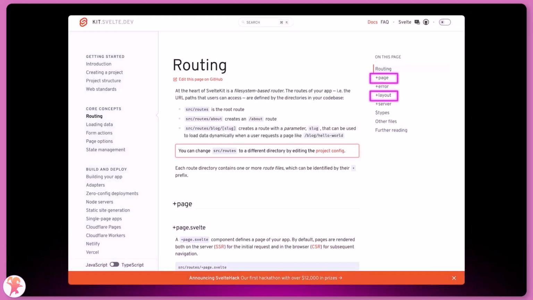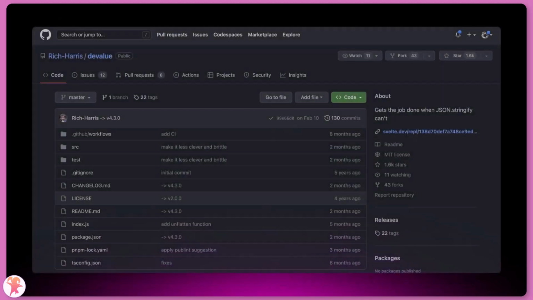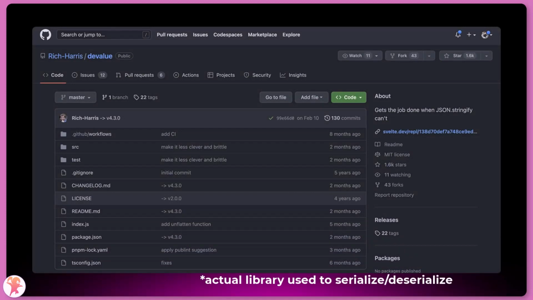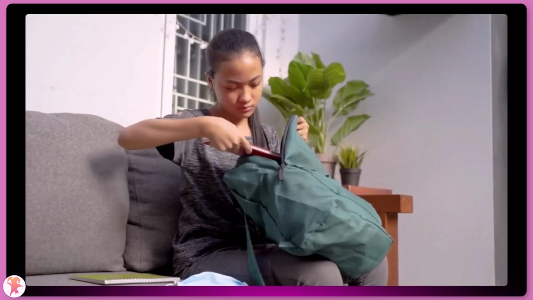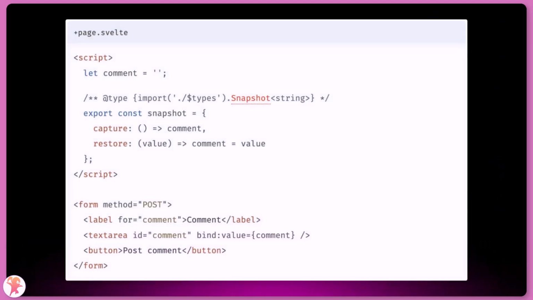On any page or layout in a SvelteKit application, you can export a snapshot object. This object will contain two properties. The first one will be called capture. Here, you pass to SvelteKit a function that will be executed right before a user navigates away from the page. SvelteKit will receive the return value and serialize it into session storage. A bit like how you would store items in your backpack for using when you come back to it.